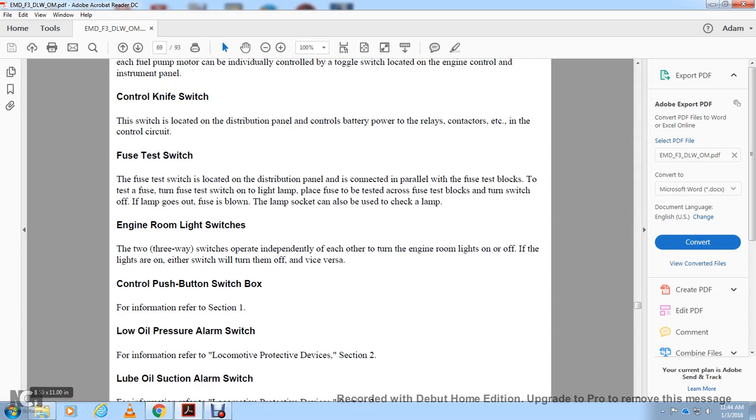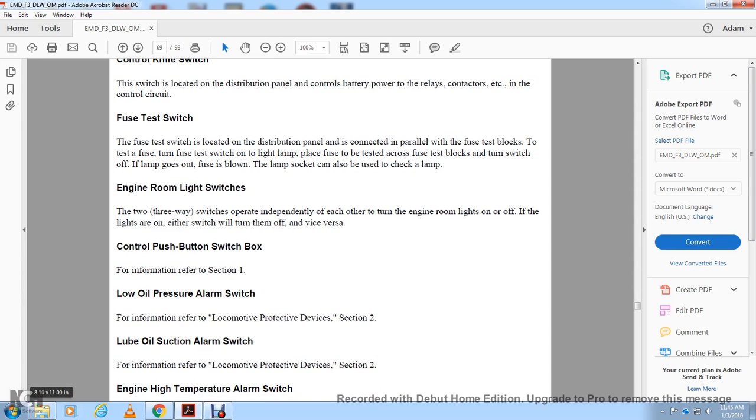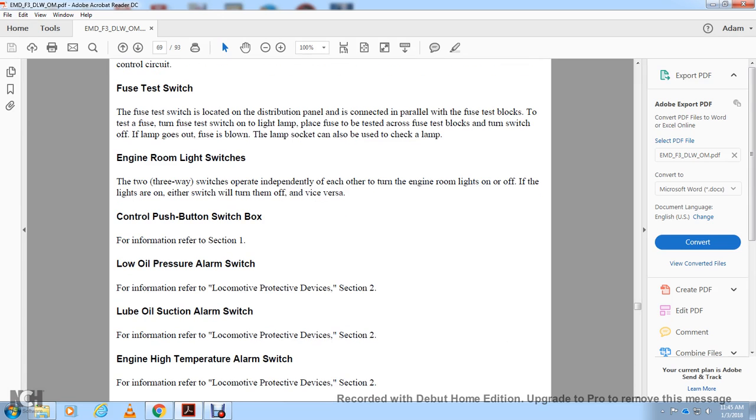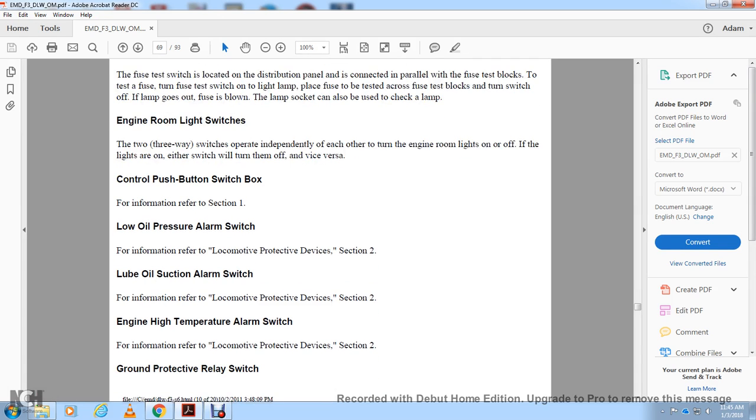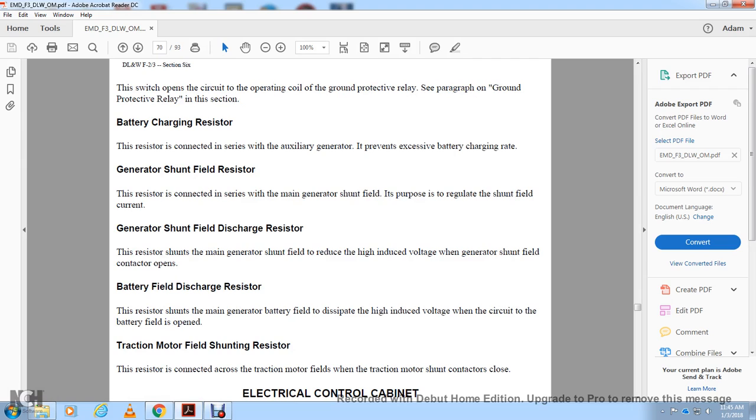Low oil pressure alarm switch: for information refer to locomotive protective device, Section 2. Locomotive lube oil suction alarm switch: for information refer to locomotive protective device, Section 2. Engine high temperature alarm switch: for information refer to locomotive protective device, Section 2. Ground protector relay switch. The switch opens the circuit of the operating coil of the ground protective relay. See the paragraph on the ground protective relay in this section.